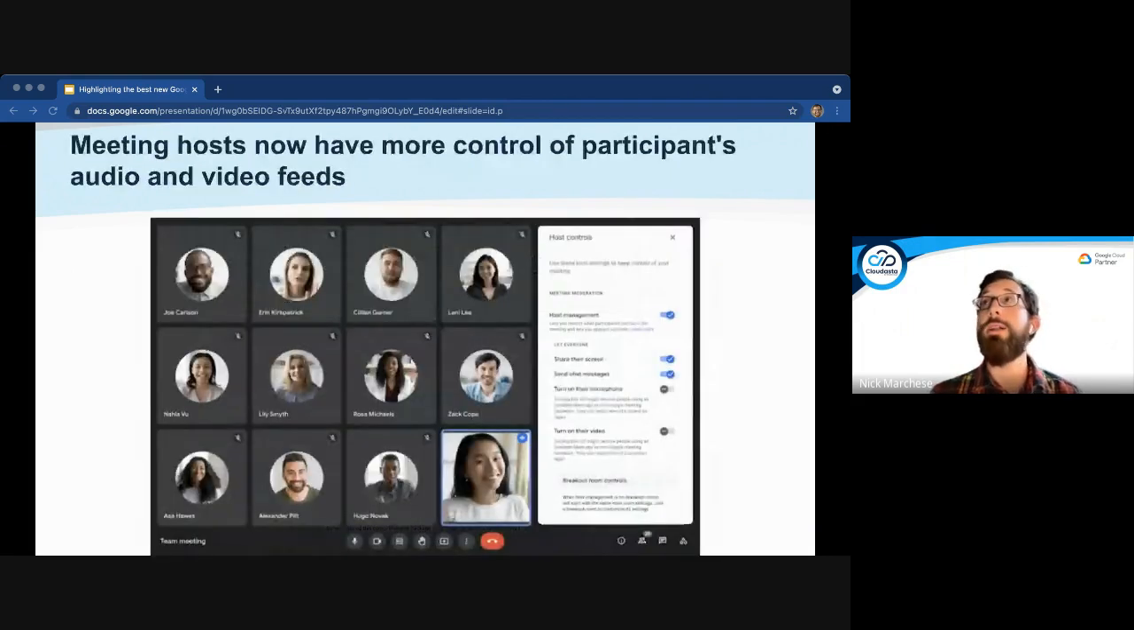All right, we got just a few more here. Meeting hosts now have more control of participants' audio and video feeds. We talked a little bit about this a few minutes ago, when we talked about the default access settings for hosts, for host management and quick access in the admin console. Now, this is what we're talking about with host management.